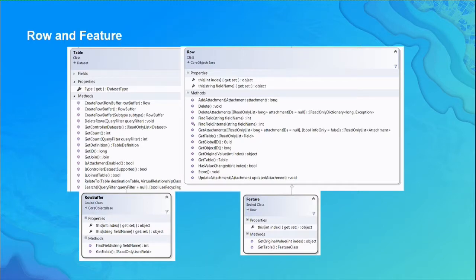The CoreData API took a very row-centric approach. One example of this is that when you're working with attachments in ArcObjects, you would have passed a set of IDs to the table and said, add attachments to the table for these IDs. In this API, when you have the row, you simply call add attachment on the row, and we add the attachment to that row. So we changed the thinking about how some of these things happen, but the same functionality is still available.